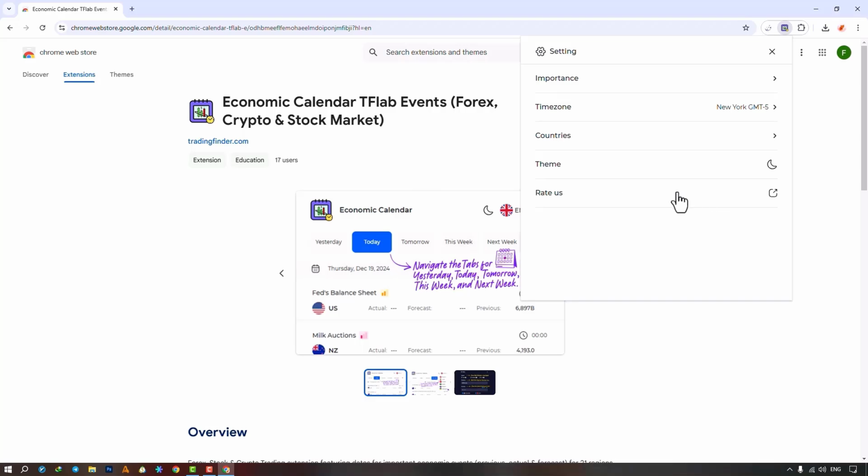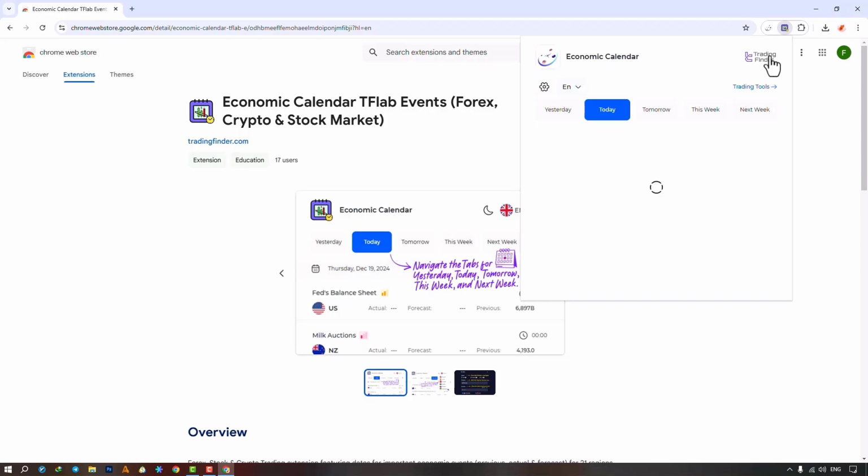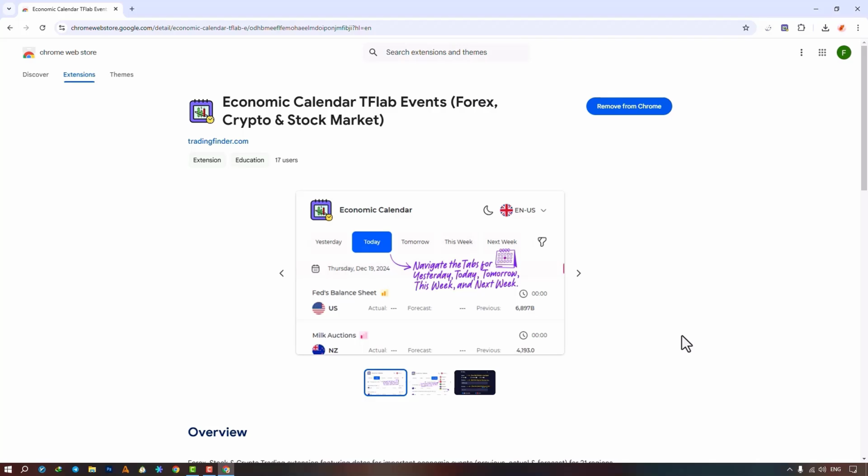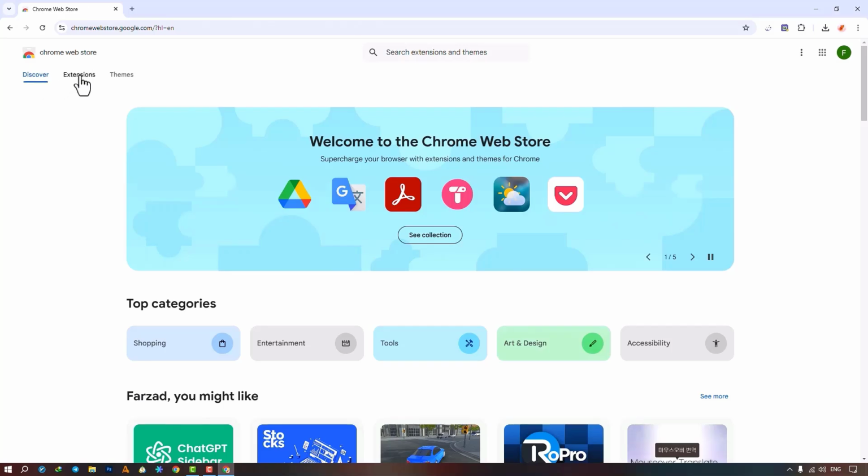Lastly, by selecting the Rate Us option, you can give us a rating and access various trading tools. Or in the Trading Tools section, you can also access various trading tools. To add this extension, go to the Chrome Web Store, search Economic Calendar TFLAB, and click to access the page. Alternatively, search the extension name on Google to find the Chrome Web Store page and follow the steps to add it.